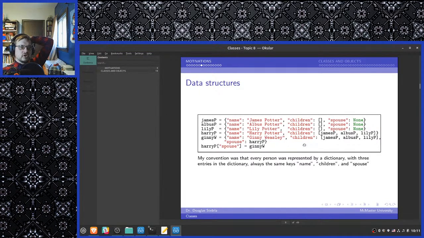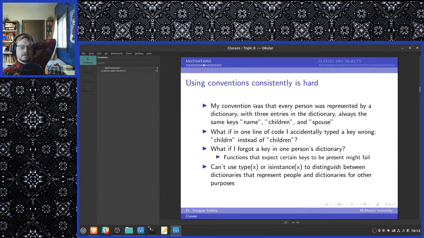So because of these, no matter which one of these you're accessing at any particular time, in theory, you should just be able to access name, children, whatever, and not have to think about it too hard. This is a coding convention, right? So the convention was that every person was represented by a dictionary with 3 entries in the dictionary, etc.